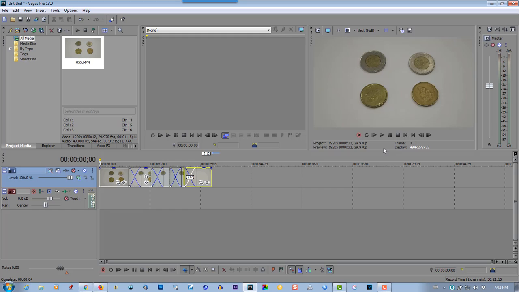So when you play it back, let's reduce this down to auto. So when you play it back, it looks something like this.